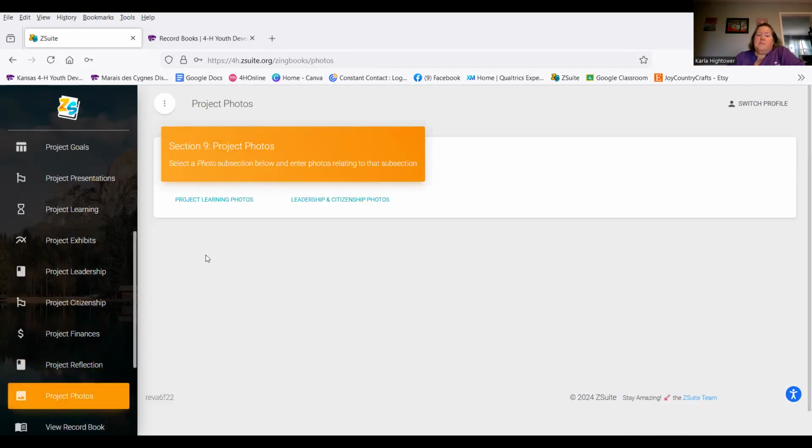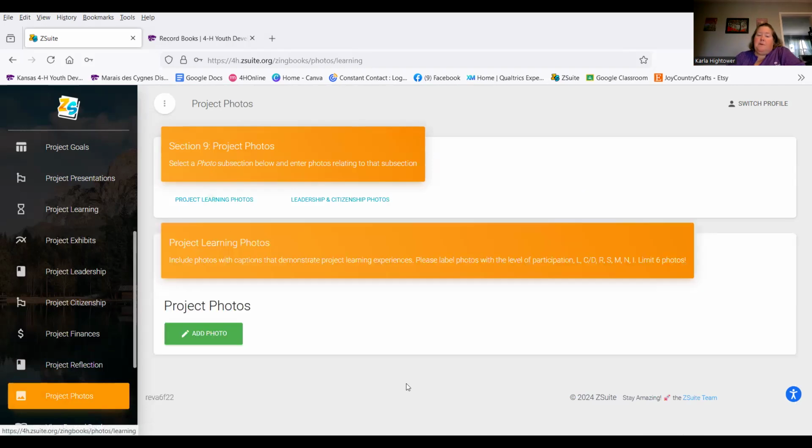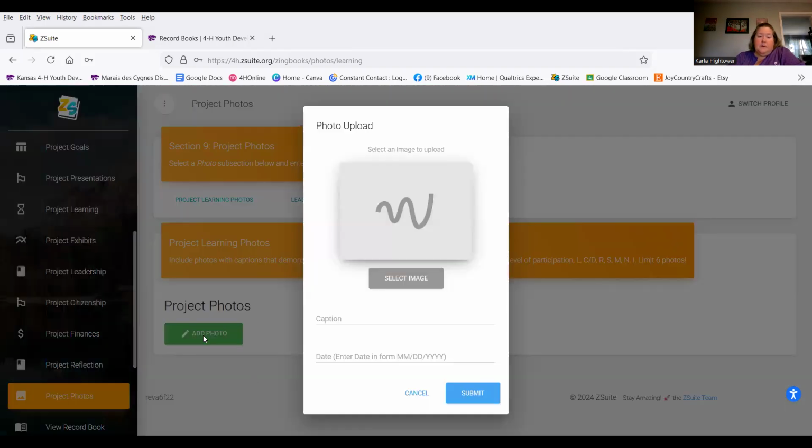Project photos. This is where you would upload your photos, and it's pretty easy. You have project learning photos and leadership and citizenship photos. Juniors will only have project learning photos. Seniors will have leadership photos separate and citizenship photos separate, and then project learning, so they will have up to 9. You are limited to 6 photos per page. So you have only 6 project learning photos and only 6 leadership and citizenship photos in an intermediate record.